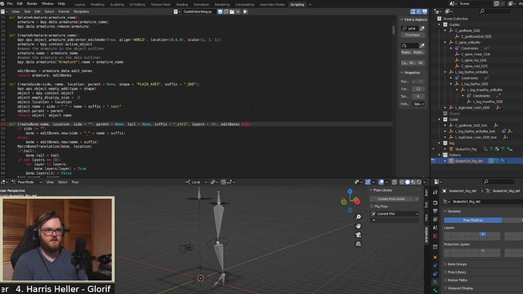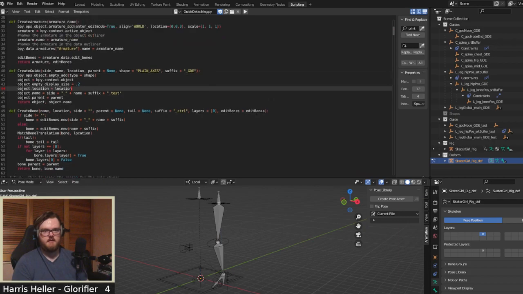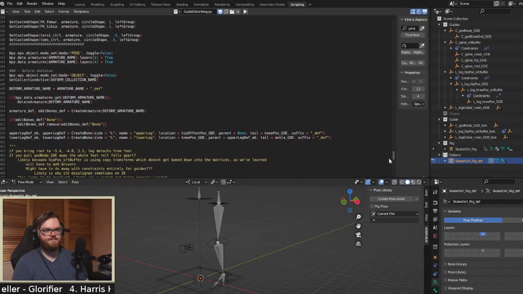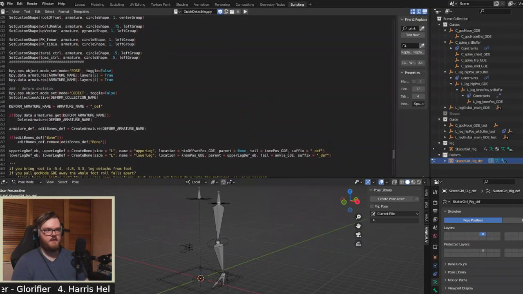Edit bones equals edit bones. So now I have the option of doing edit bones equals edit bones def. No, this isn't making sense. I just won't have access to the previous armature, which is going to be a problem.